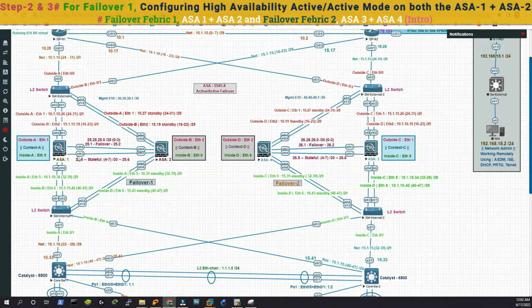Now these two interfaces are used for failover configuration. So ETH4 is the failover link. In a production network, they use high speed connectivity here because both ASAs are going to use this interface for data synchronization, and the other link, which is Ethernet 3 in both ASAs, is used for the stateful failover configuration. Failover can be configured in both stateless or stateful methods. The difference is that in a stateful method, we have the source MAC, the destination MAC, the source IP, the destination IP, and a lot of other information.